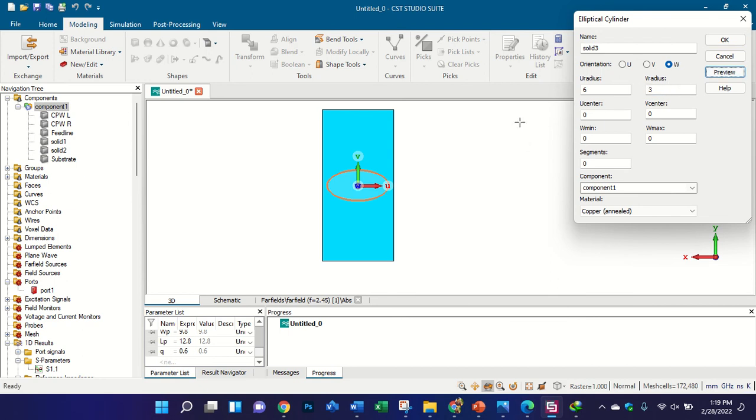Now you can see the U radius expanding your circle in the horizontal axis, and if you increase the V radius, you can see it like this. In the V center, if you increase the value in the V direction, it will shift your circle in the upward direction. If you use -2, then it will move downward, like this.